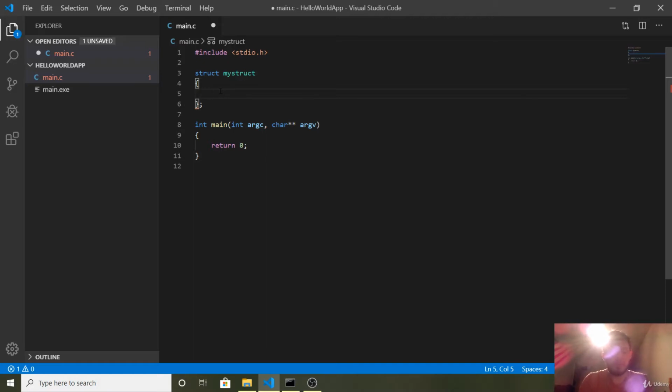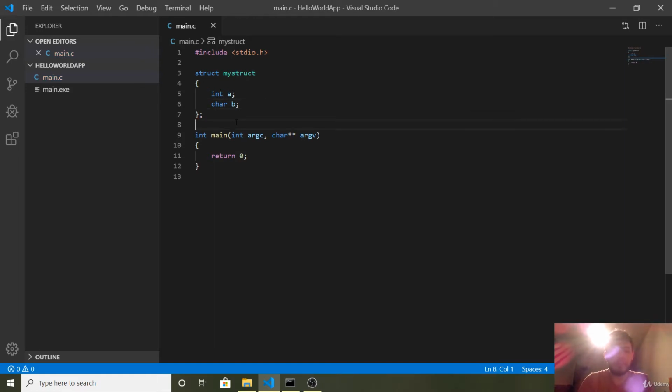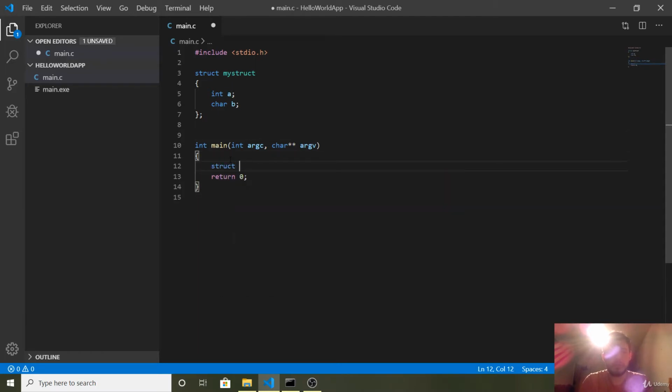In here let's do int a, char b, just as a quick example. What we've done here is create a structure that holds an integer named a and a char character, 1 byte, named b. And what we can do then in our main function is struct myStruct s.